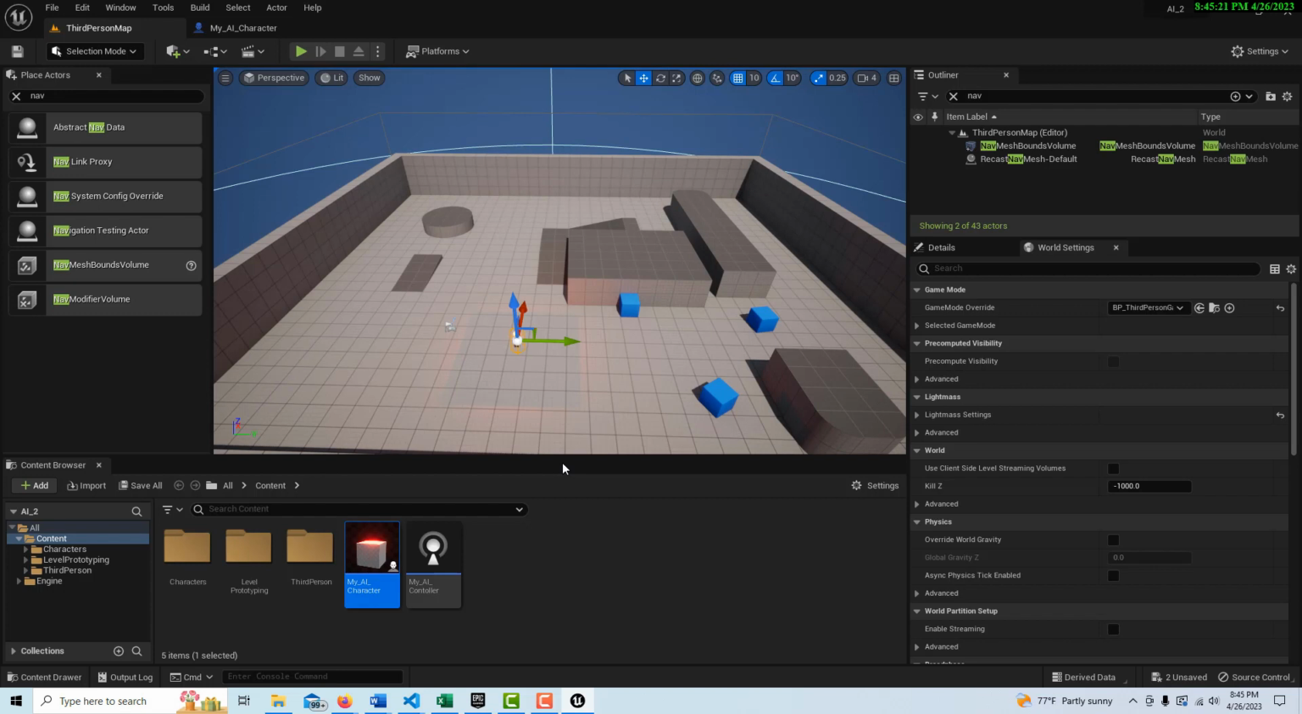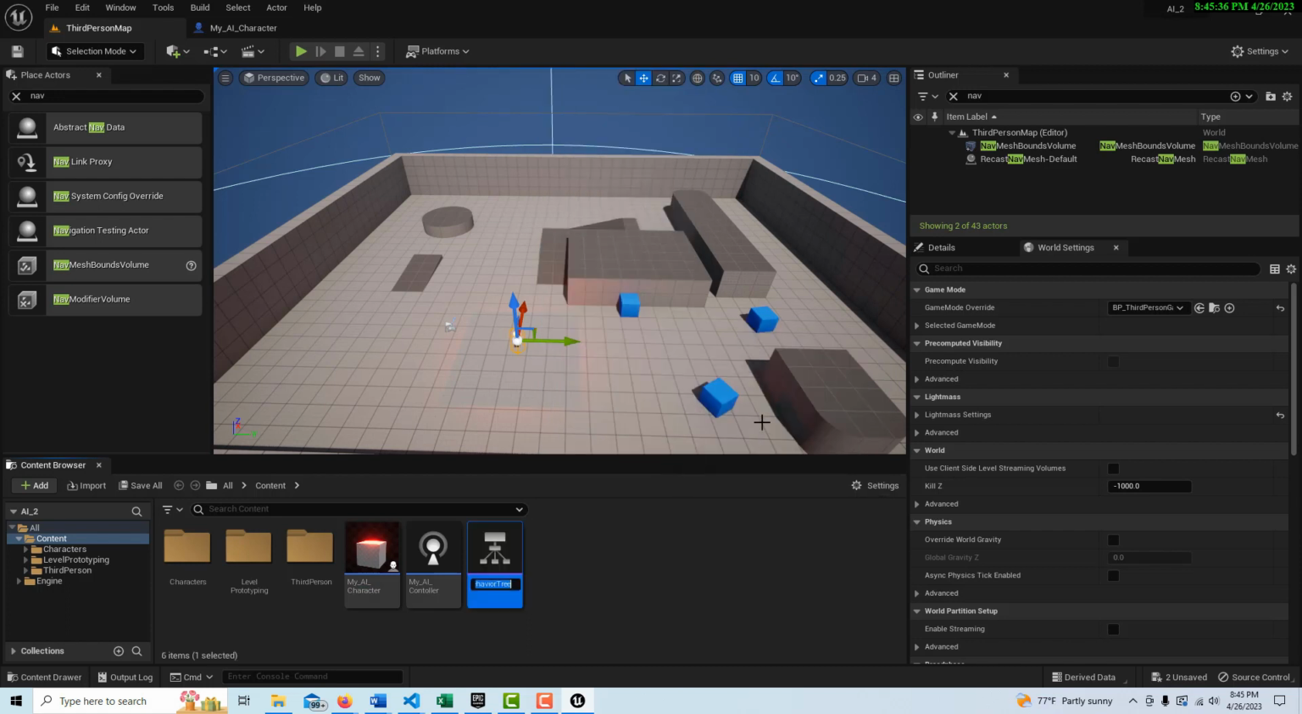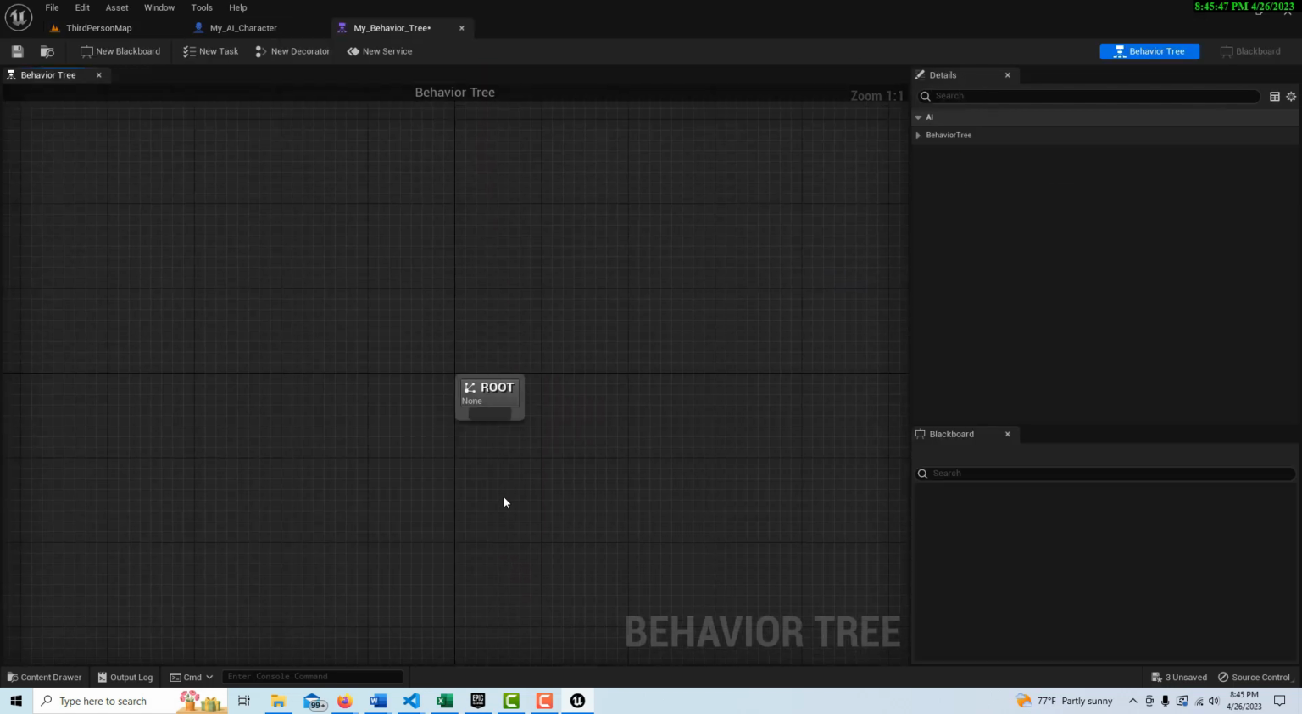And what we're going to do now is go ahead and make a behavior tree. And like I said, this is the decision hierarchy that we set up. There are our algorithms, our dynamically nested if-else statements and conditions. So right click, go to AI, and go to behavior tree, and we're going to call this my_behavior_tree, and we'll double click into it.